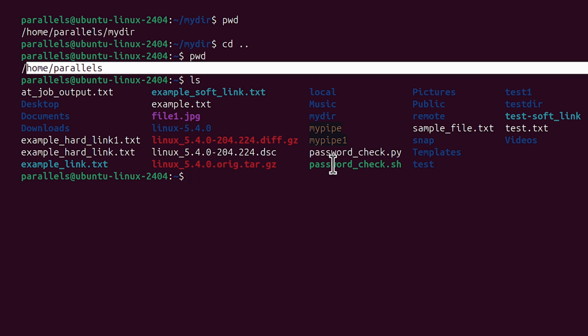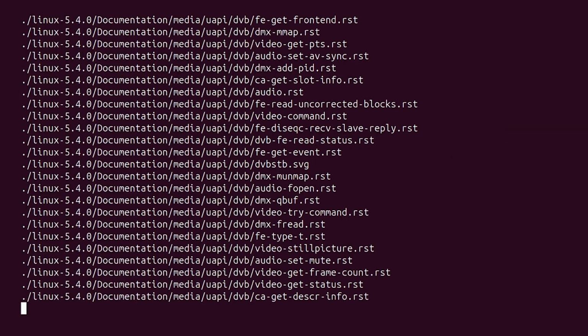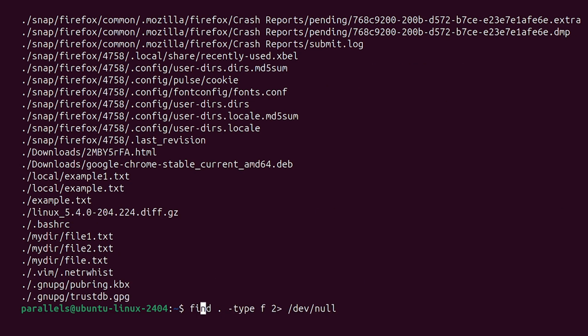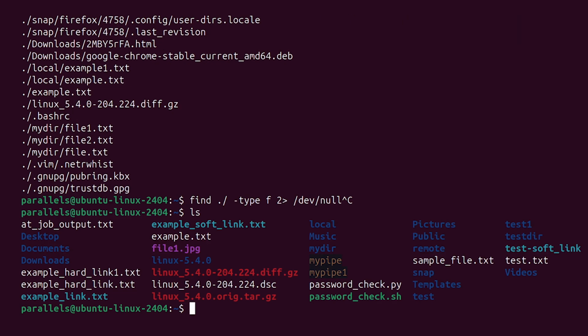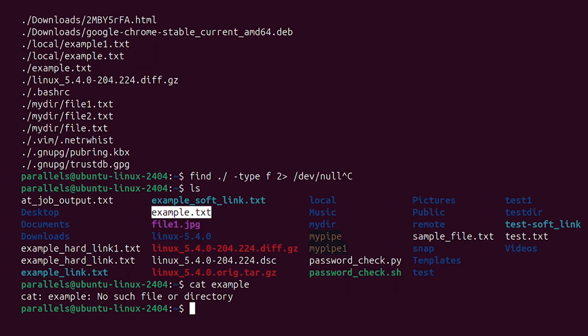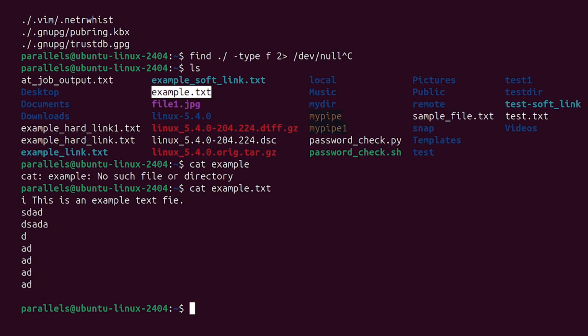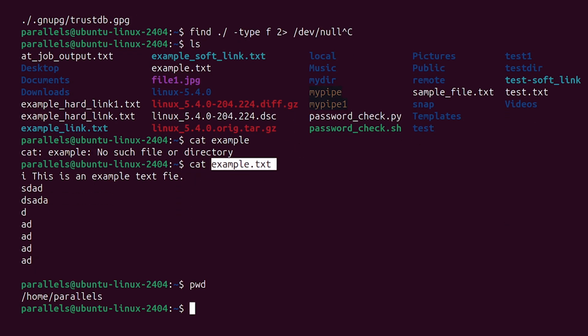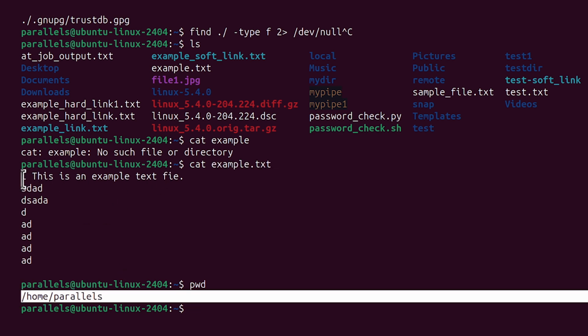Are there any files? Let's see. I want to find the regular files in the current directory. Oops, it is giving me everything present. Okay, it's giving all types of files. It's fine, I'll just use it like this. Let's see if this has any contents, example.txt. Okay, so this is the example.txt file, which is inside this present directory home parallels, and it has this content.